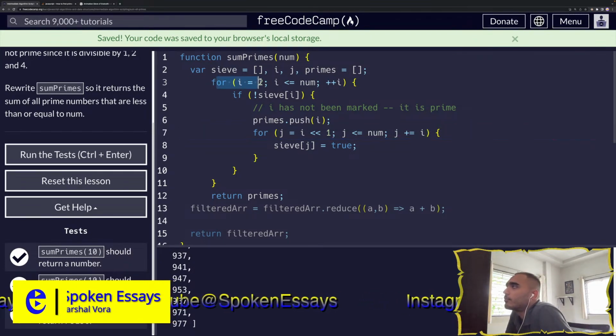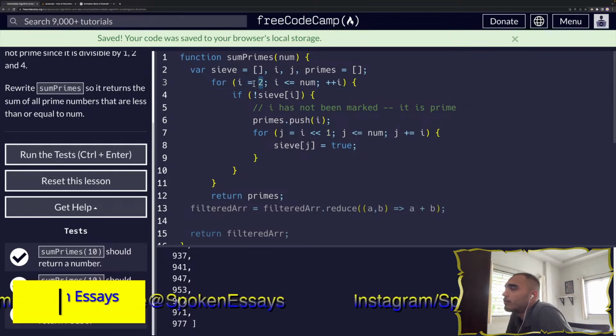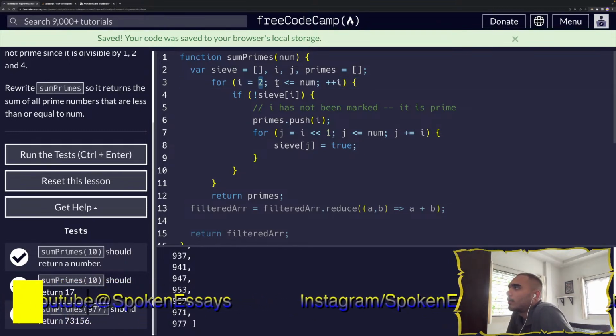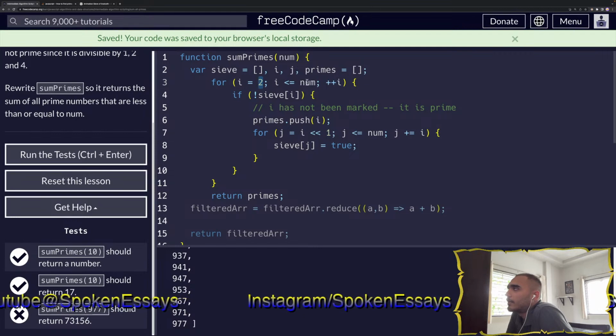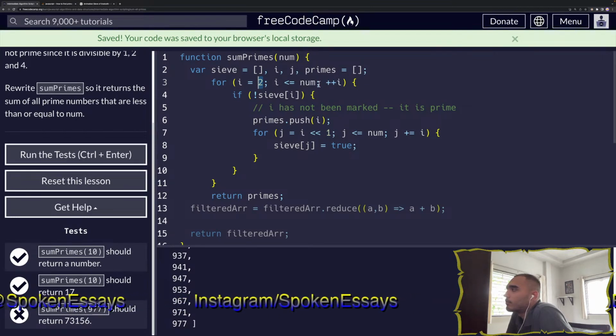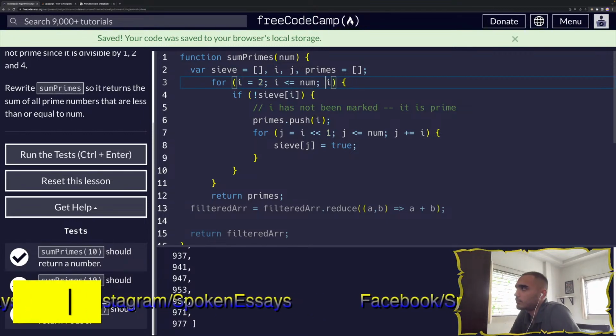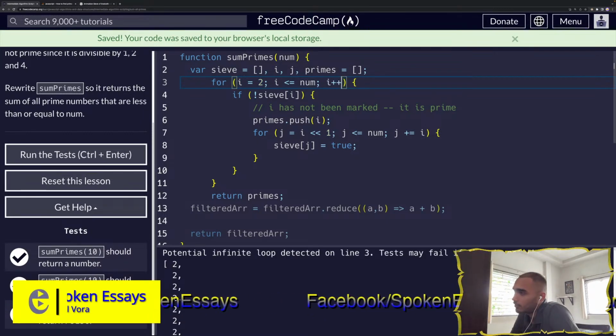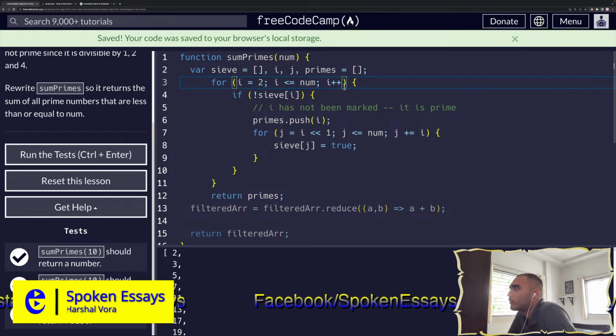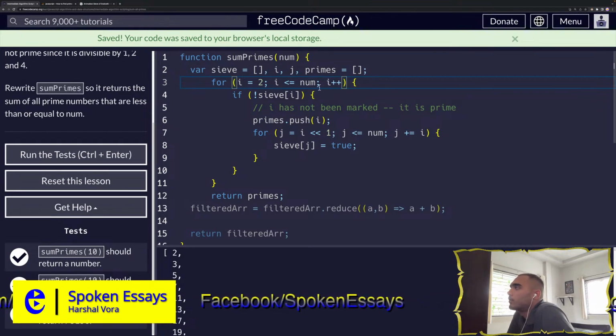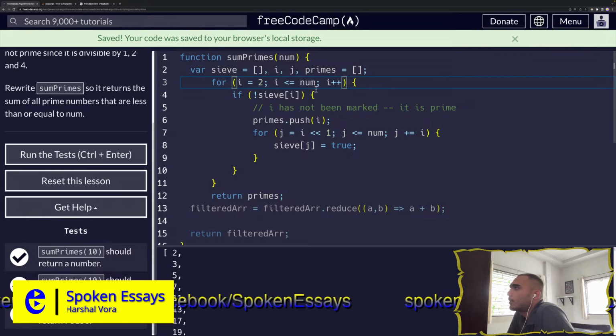So we have a for loop, I equals 2, so it will begin with 2. Is I less than or equal to the number? Yes, it is. Why is plus plus behind it and not after it? They're the same thing. Okay, I plus plus.